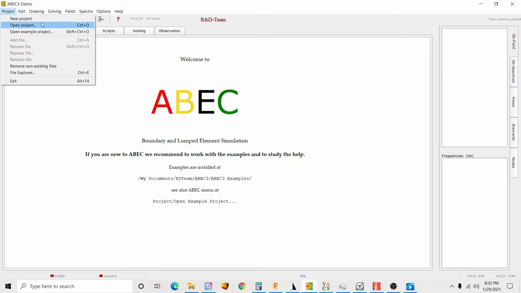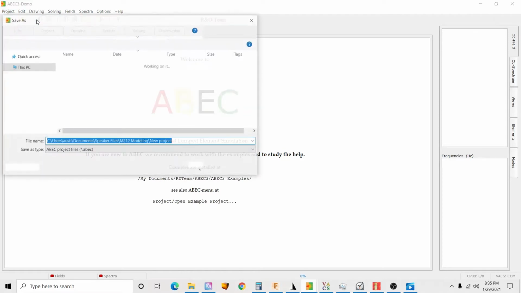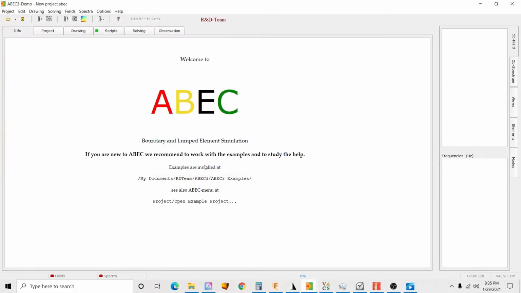And when you're new, it's really helpful to go into the example projects and just open those and click around inside of them and open the scripts and see the way that they write their example projects. But when you want to write your own project, you click new project. I'll just name it new project.